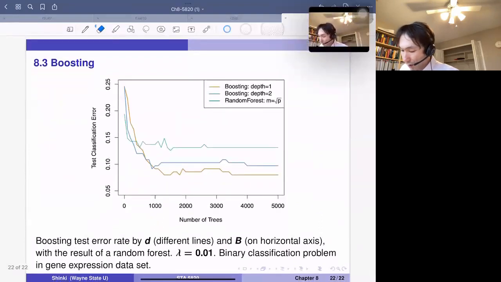And this is one simulation on the same data set. Comparing boosting and random forests, the boosting has a smaller test classification error than random forests. And actually, boosting with depth equal to 1 is better than depth equal to 2.